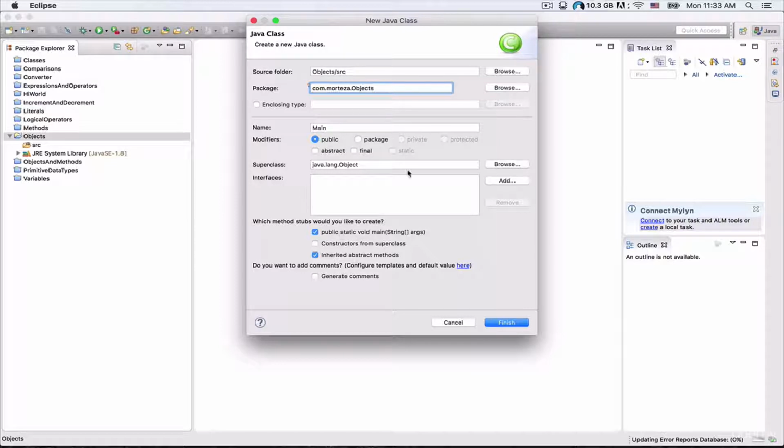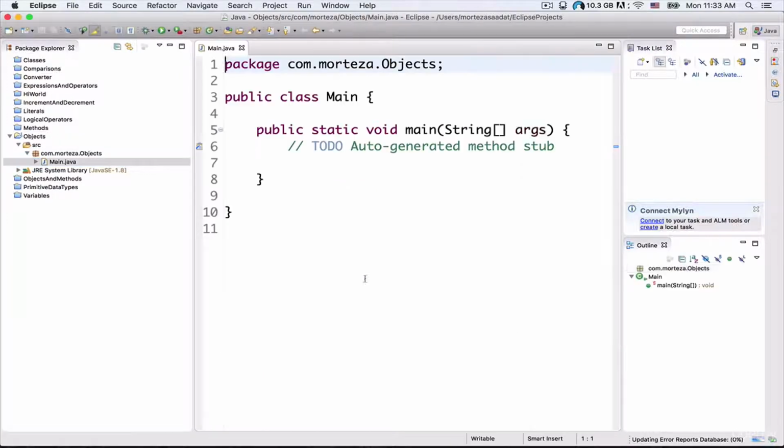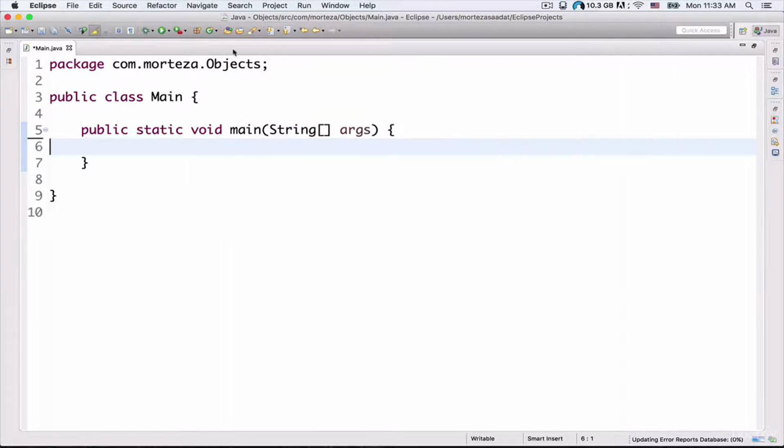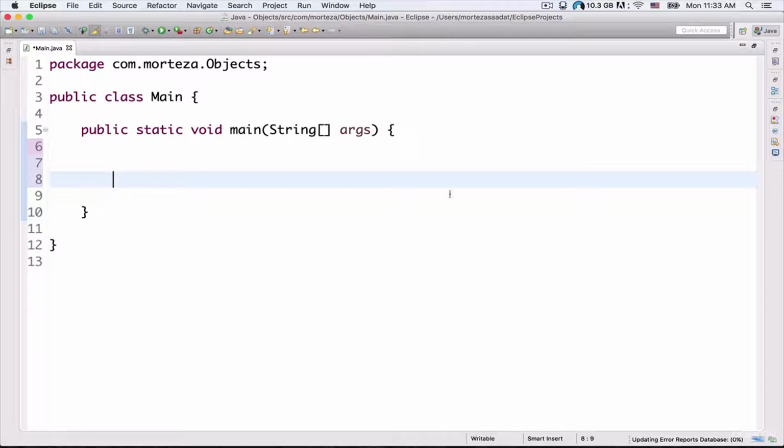But because this class that we are actually creating now is the main class of our project, this method is required for this class, okay? So just click on Finish, and as you can see here, our class is now created, and this is our main method, okay? And here, let me actually delete this comment here, and in order to make this editor area much wider, double click on this main.java tab here. So as you can see here, our editor area is now much wider.